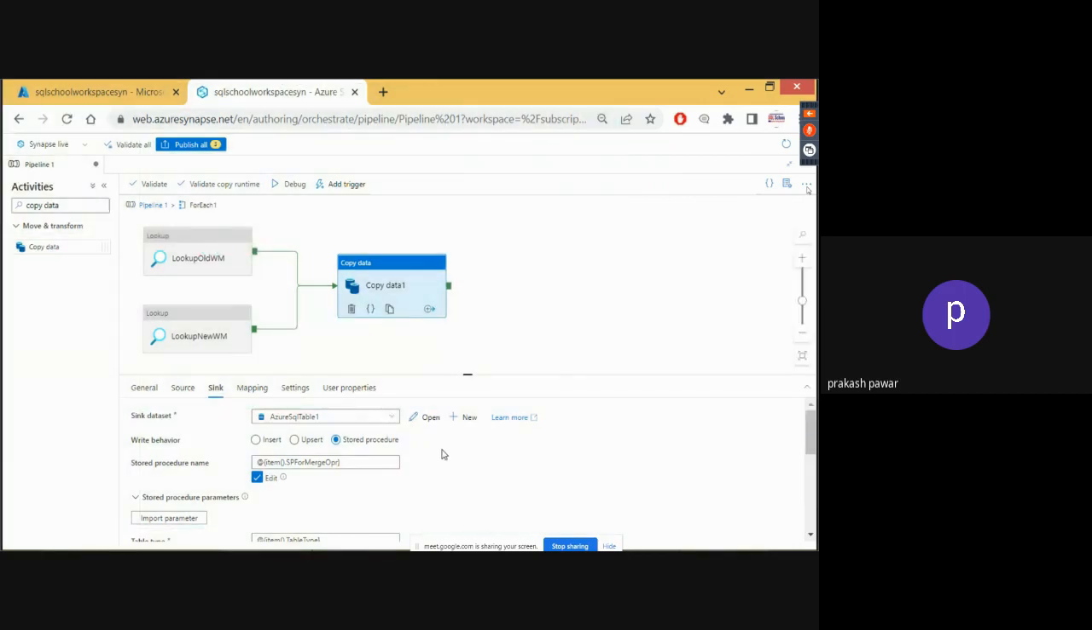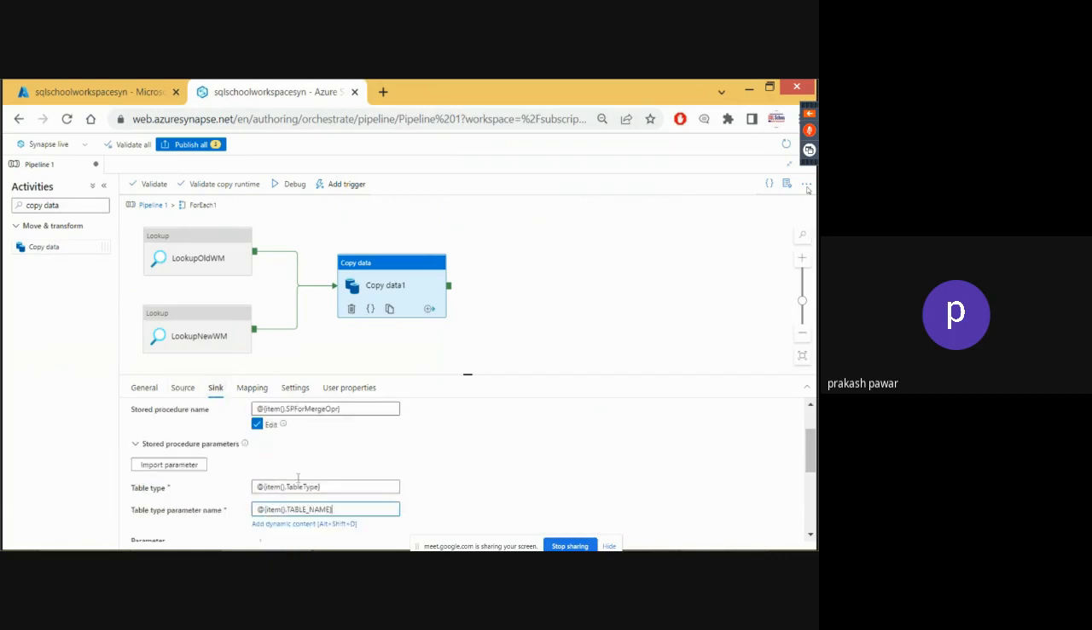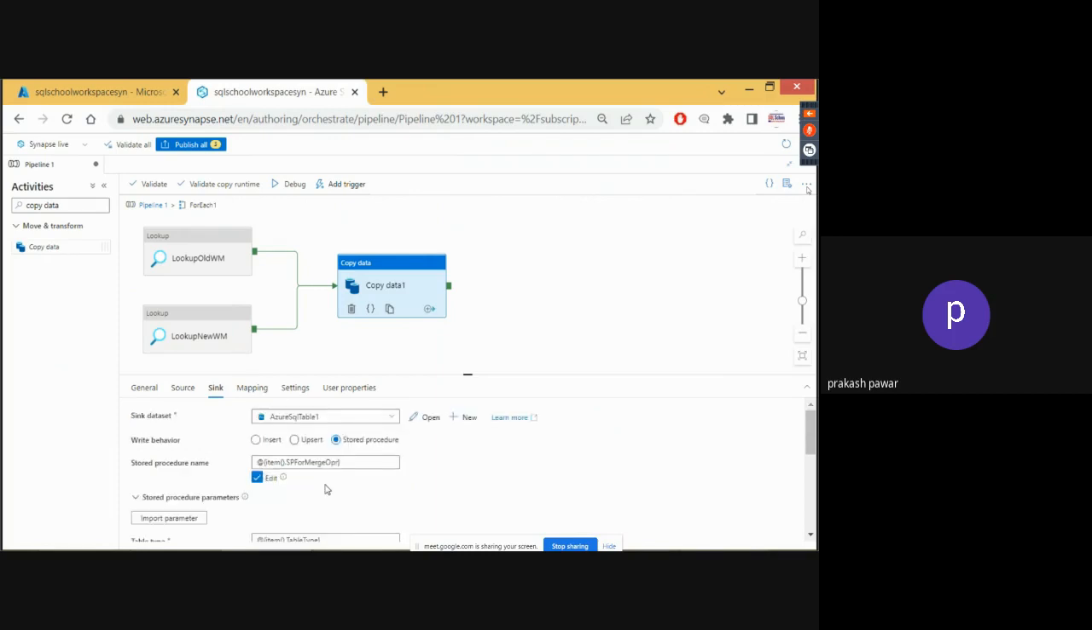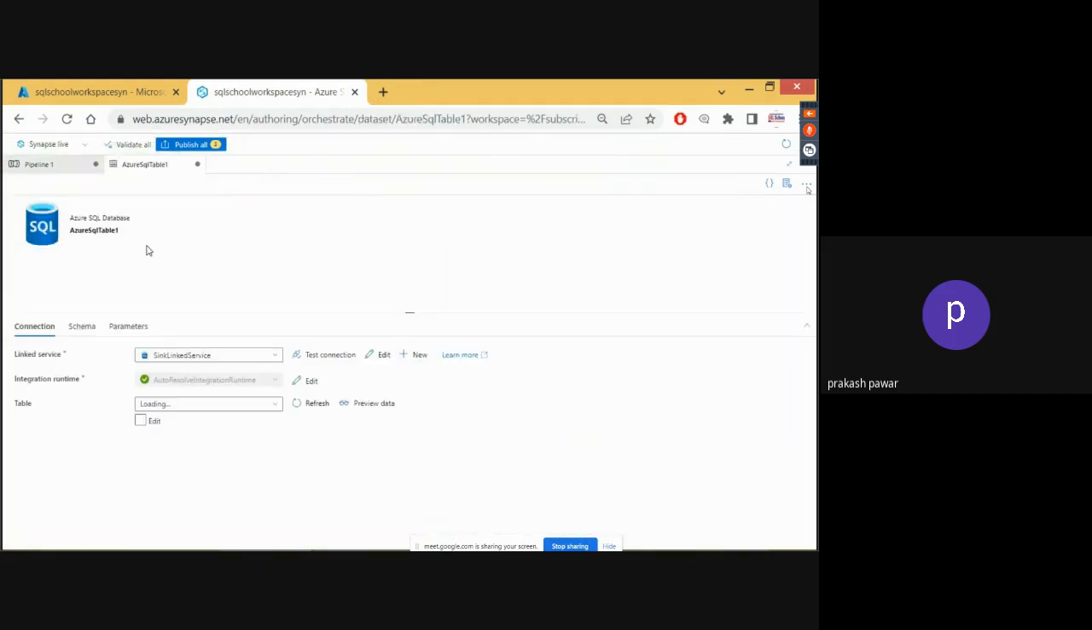One small important item. Source, yes, we are ready with the table name. But what about the destination table name? It's not asking anywhere for the destination table name, right? Open, see here. Open the sync data set. I'm showing you now how to edit an existing data set.